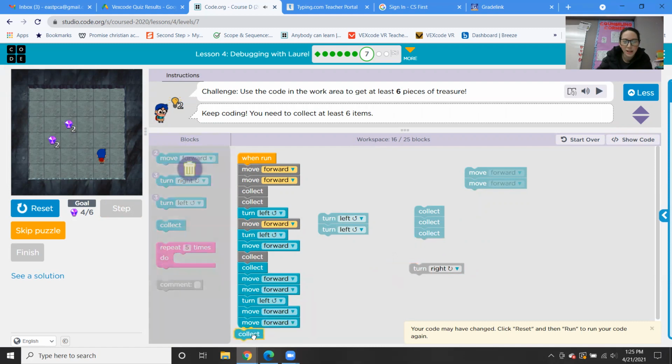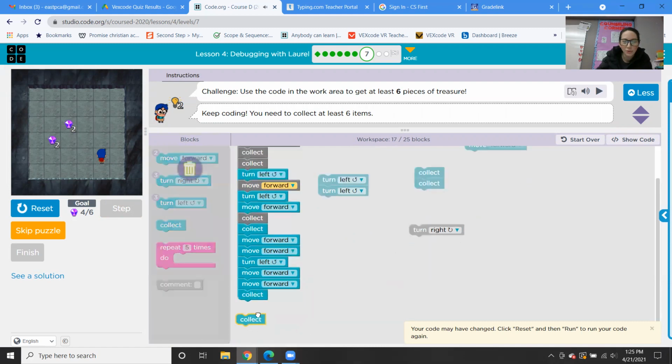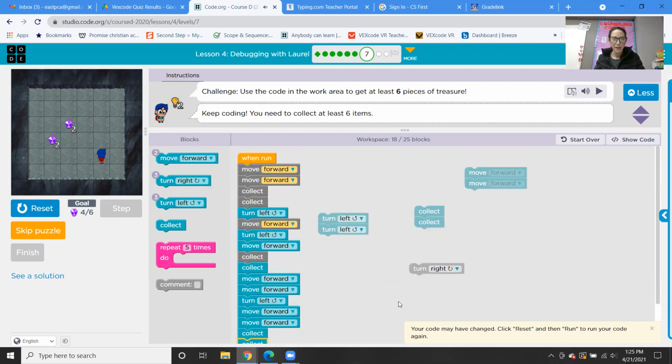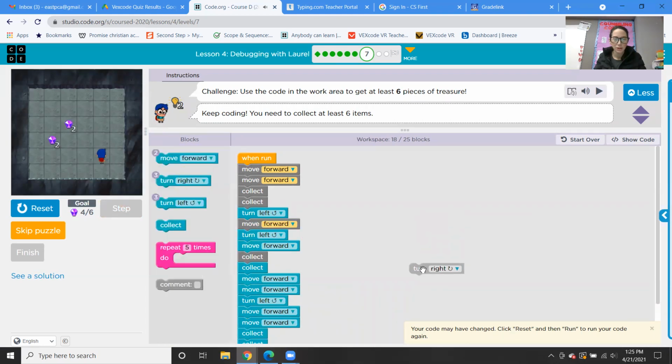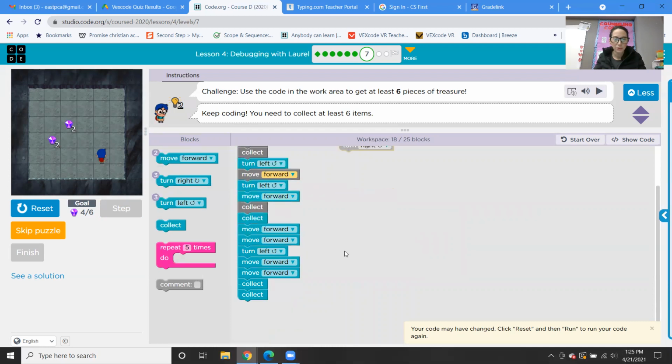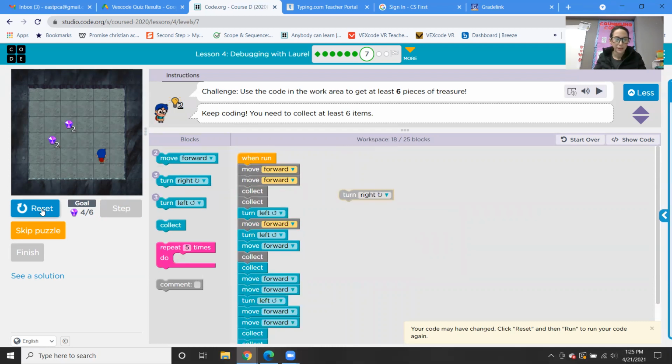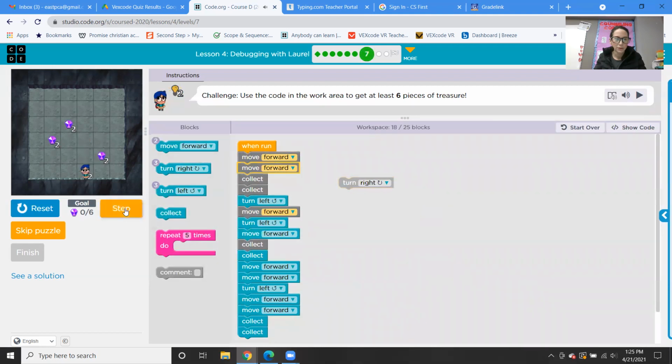My gosh, this is a lot of code. So I'm just trying to go step by step. And I might need to switch out. I don't know, let me see. I'm gonna delete and I'm gonna put these in the trash. It won't let me delete this one, which means I might need it. So collect, collect, turn, collect, collect.